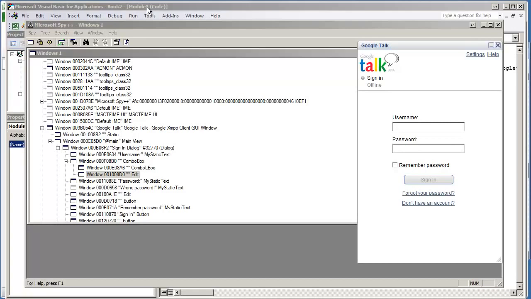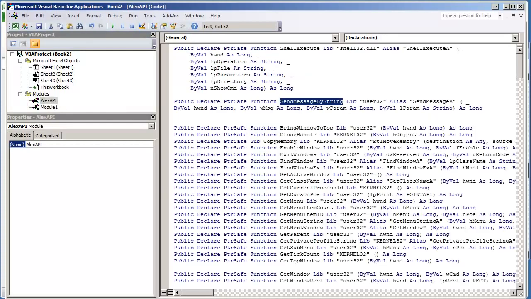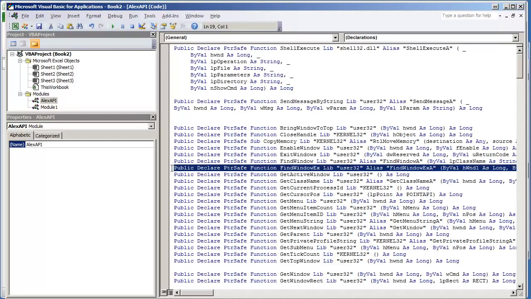I think I have enough to get us started. You'll also need to get FindWindowEx, which is to find the child. We've only put FindWindow in our API. I have FindWindowEx already set up, and that's going to be this statement right here.